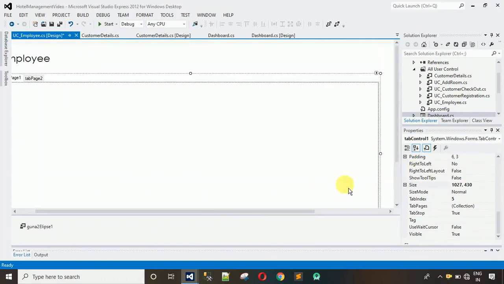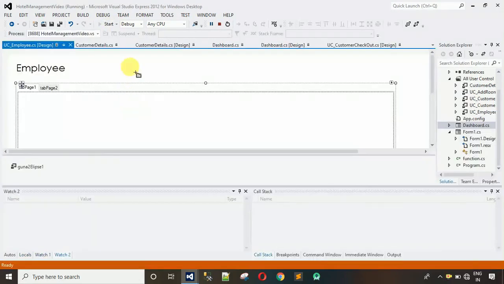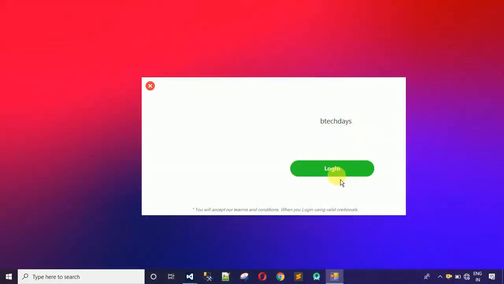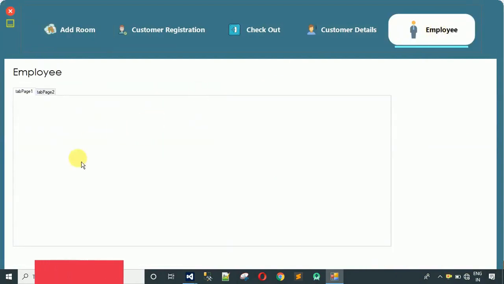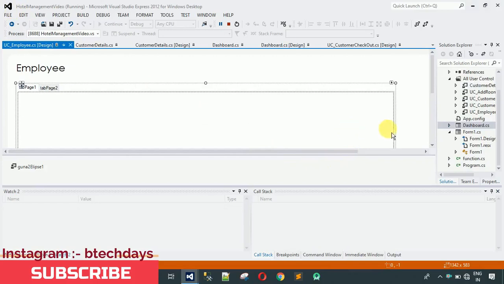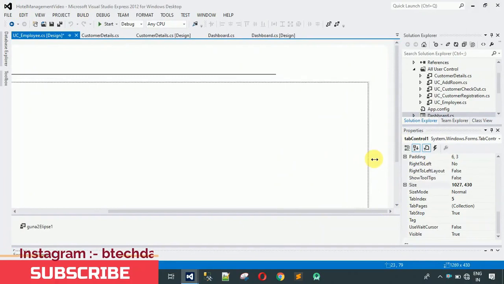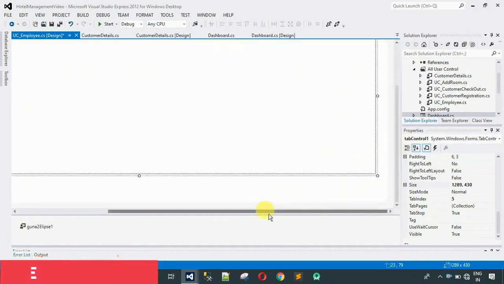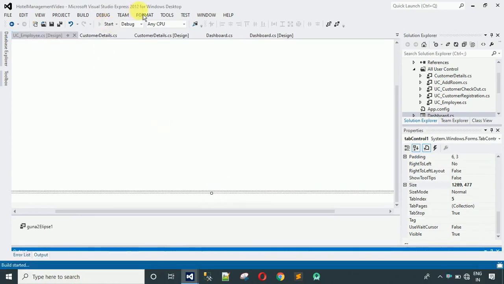So now this will be maximized and cover the whole screen, whatever size we want. After this let me start this and see if this covers the entire screen or not. So start this, login. When I click on employee, you can see this one is not that large, so I want to stretch this till over here. So I'm going to stretch this one. Just close this. Finally, we have to fill the empty space by stretching this one, and in the same way we have to do it for the bottom side.